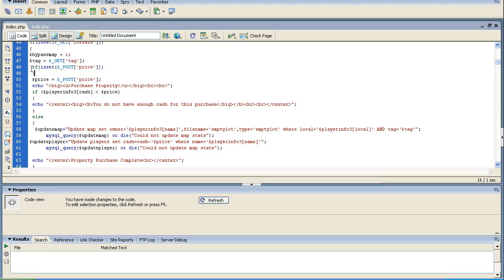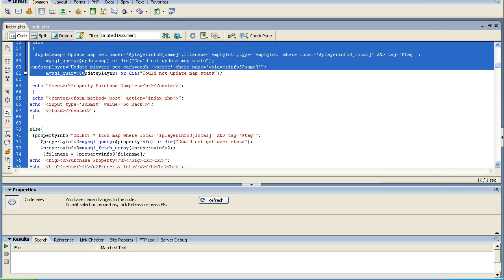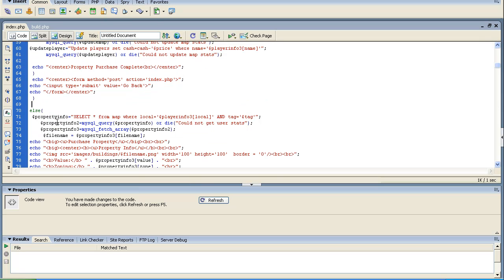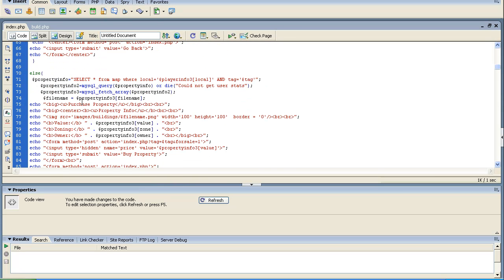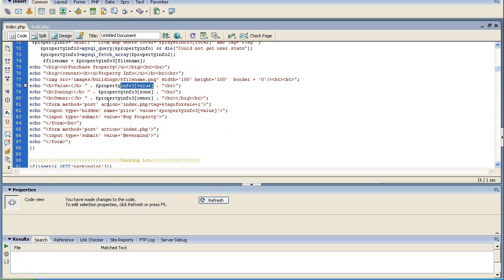Let's see, actually this isn't going to be done yet. We're going to skip that. We're going to go else here. Here's where it's going to select the property that we picked, and then here's our purchase property. It's going to give us our property info. It's going to put the little for sale sign up there. It's going to give the value from that. Remember, this is all coming from map in the database. It's going to give you the zone and the value and the owner, and then it's going to give you a chance to say yes, I want to buy it, or no, I don't.